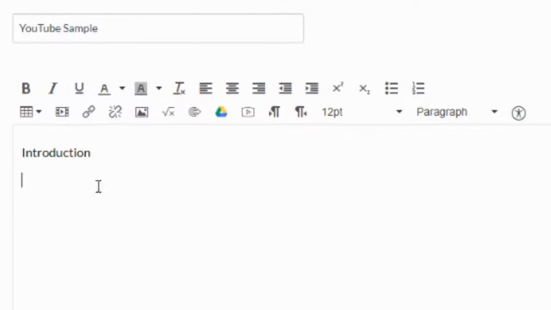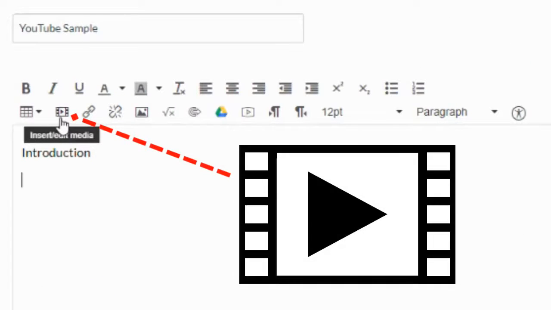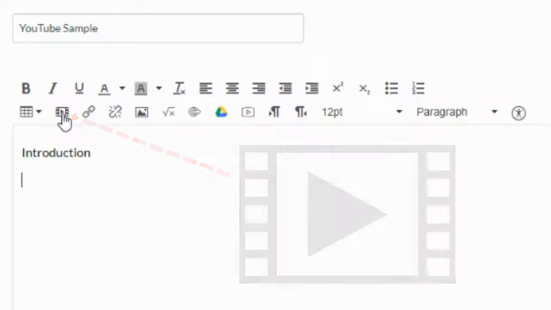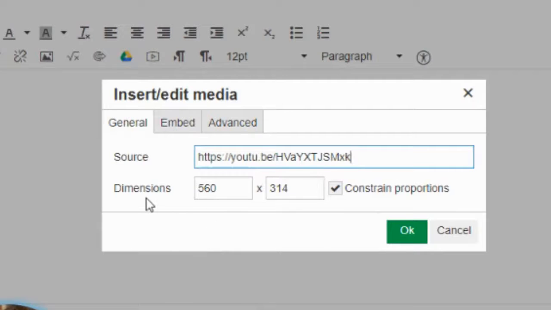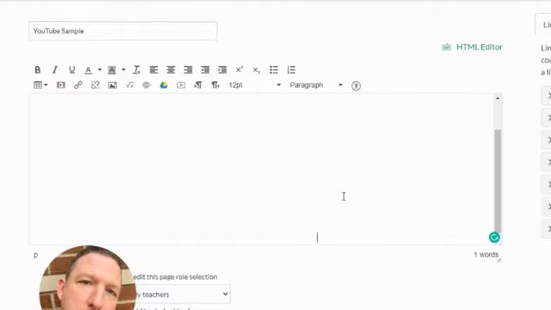I'm going to choose this icon right here that says insert or edit media. It looks like a little film strip with a play button. I'm going to paste in that link. It automatically will give dimensions for sizing. You can leave those in place if you want to. If you want to make the video larger for some reason, you can certainly do that just by increasing the dimensions right here. But I'm going to select OK.